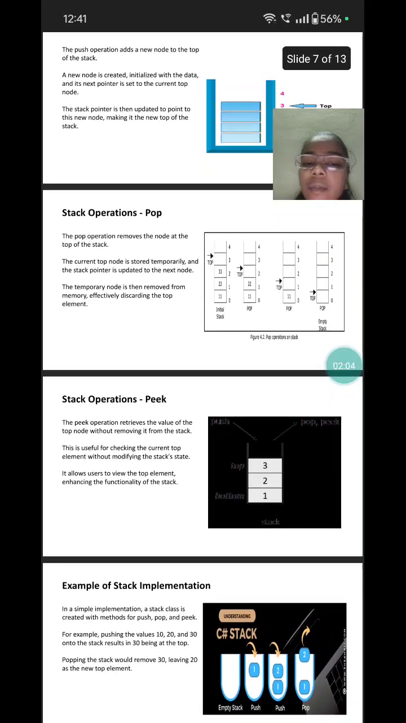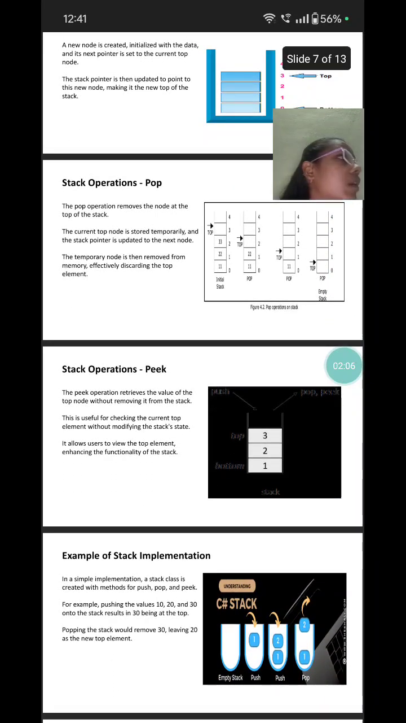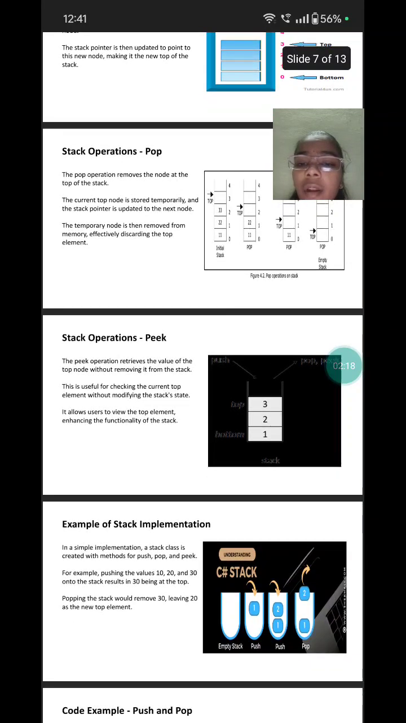Stack operations: pop. The pop operation removes the node at the top of the stack. The current top node is stored temporarily. The stack pointer is updated to the next node. The temporary node is then removed from memory, effectively discarding the top element.